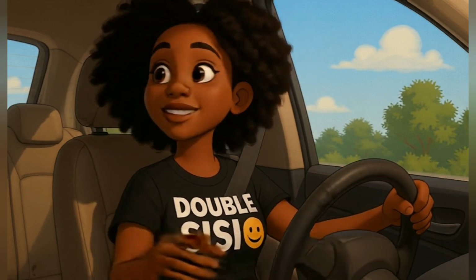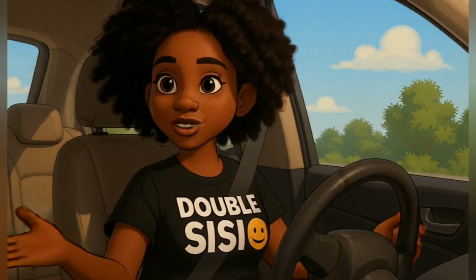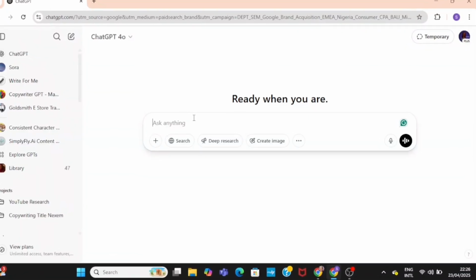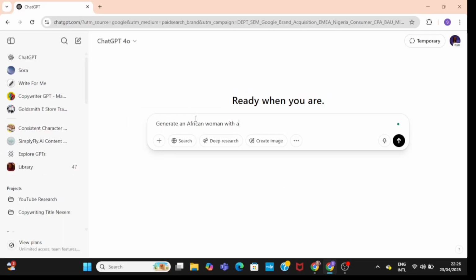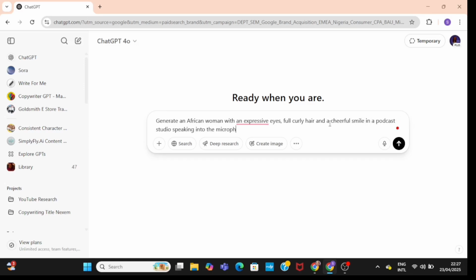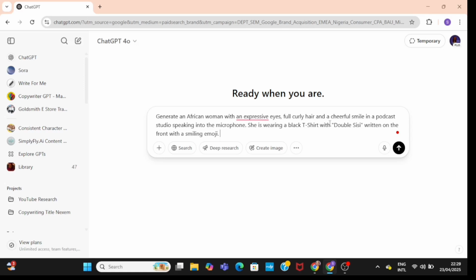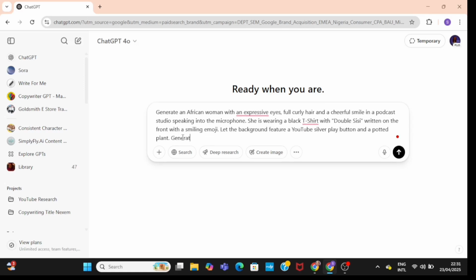So the first thing we need to do is head to ChatGPT to generate our images. I'm going to ask ChatGPT to generate an African woman with expressive eyes, fully curly hair, and a cheerful smile in a podcast studio speaking into the microphone. She's wearing a black t-shirt with double CC boldly written on the front with a smiling emoji. Let the background feature a YouTube silver play button and a potted plant. Generate the character in a cartoon pizza style.